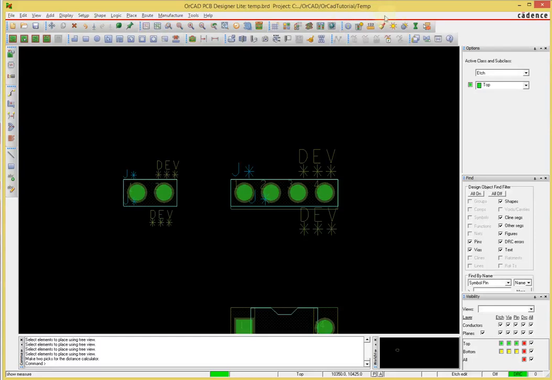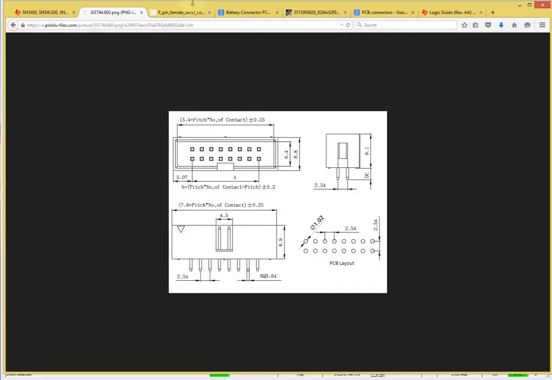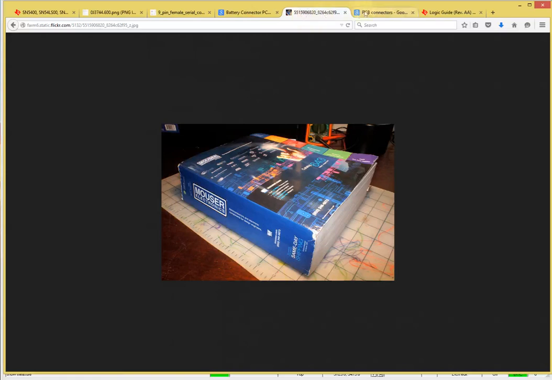So once again, activate the measure tool, and the distance from here to here is 100 mils for this part, and the distance from here to here is 100 mils for this part. So these jumpers will be ideal for header type. Let me show you what a header looks like. Let's see, do I have a header?